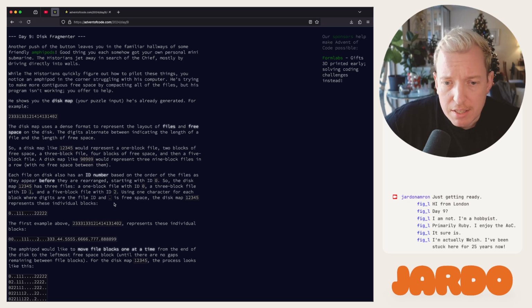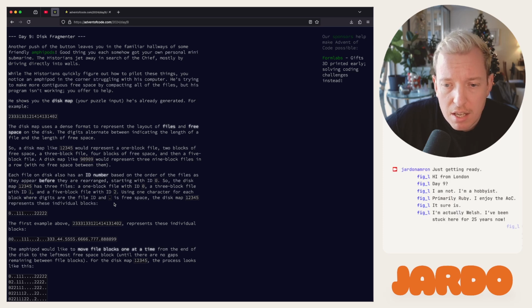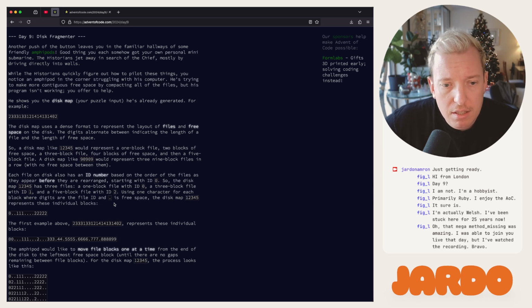Each file on disk also has an ID number based on the order of the files as they appear before they are rearranged, starting with ID 0. So the disk map 1, 2, 3, 4, 5 has 3 files: a 1-block file with ID 0, a 3-block file with ID 1, and a 5-block file with ID 2. Using one character for each block, where digits are the file ID and dot is a free space, the disk map 1, 2, 3, 4, 5 represents these individual blocks: 0, dot, dot, 1, 1, 1, dot, dot, dot, dot, 2, 2, 2, 2, 2. Thank you, Fig.